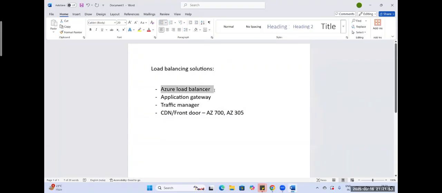Load Balancer is part of AZ-104. Application Gateway is part of AZ-104. Traffic Manager is not in AZ-104, but yes, we will cover these three load balancing solutions. So by next weekend, these three topics will be completed. ये खत्म भी हो जाएंगे हमारे. Today I will start with the Azure Load Balancer under the load balancing solutions.